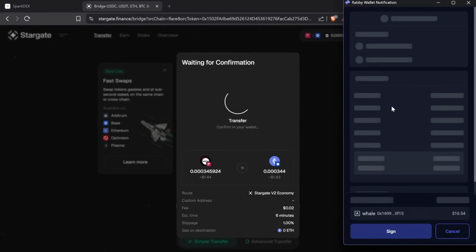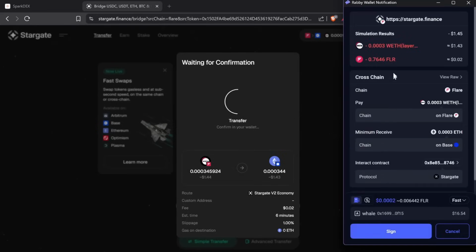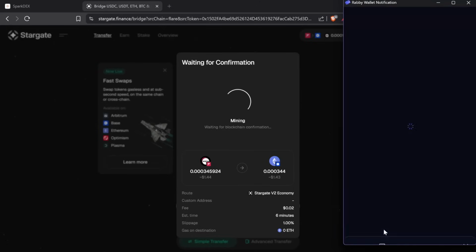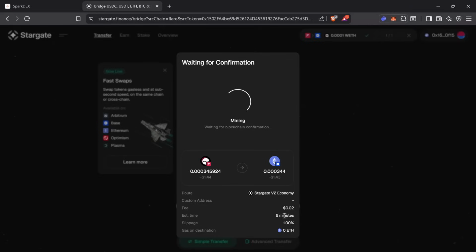I'm going to sign on my wallet. In this case, I am paying 0.76 Flare for gas. So it's very cheap. I'm going to press confirm. And it's going to take around 6 minutes. So I will come back when it's done. And then I'm going to show you how you can use it.